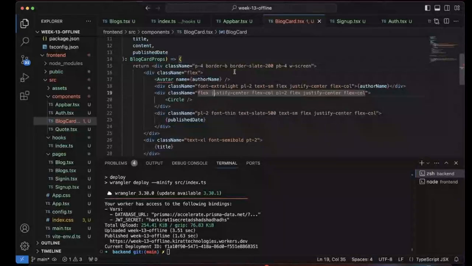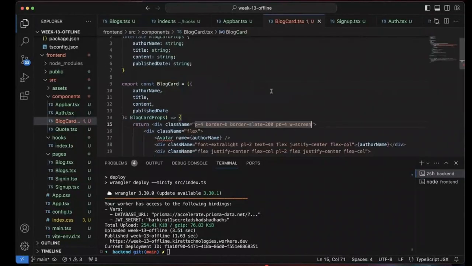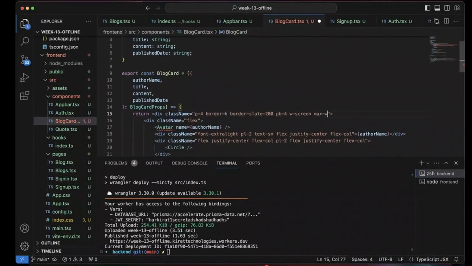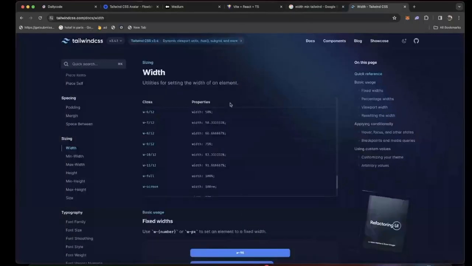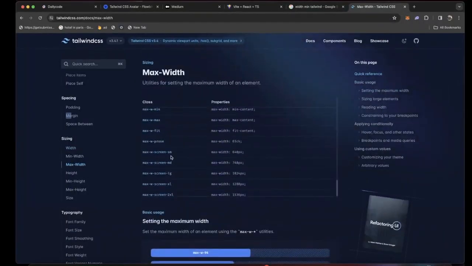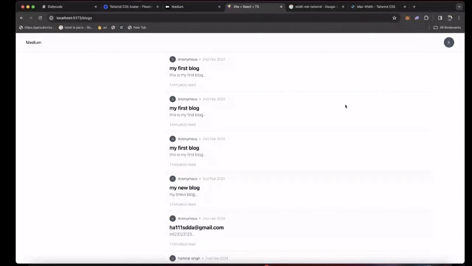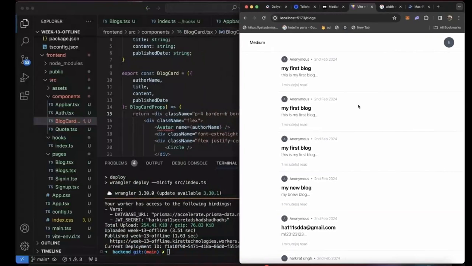Why does it have so much padding on the left? Border B. Doesn't matter. The other thing we'll do is max-w-lg. There we go. Max width. There we go. Okay, looks decent-ish. Still some problems, but we can fix that fairly quickly.